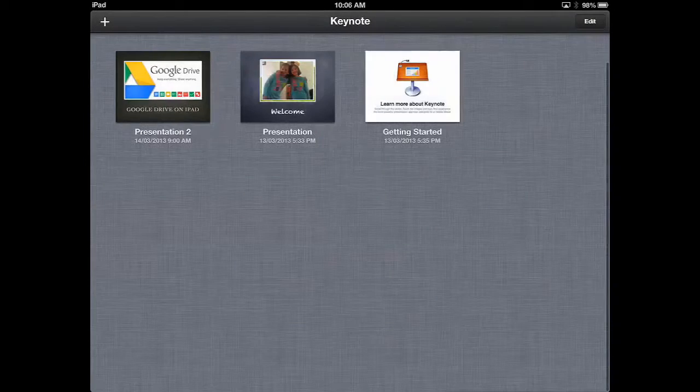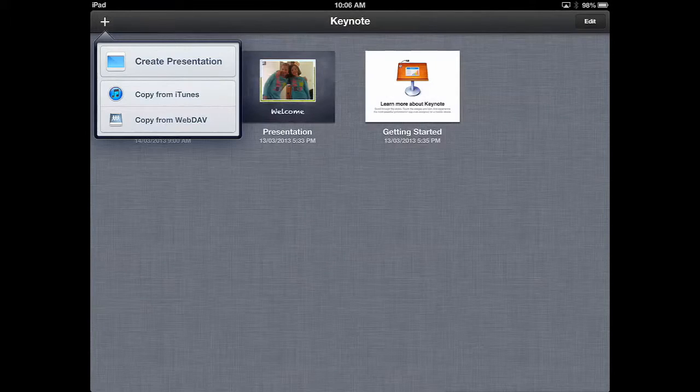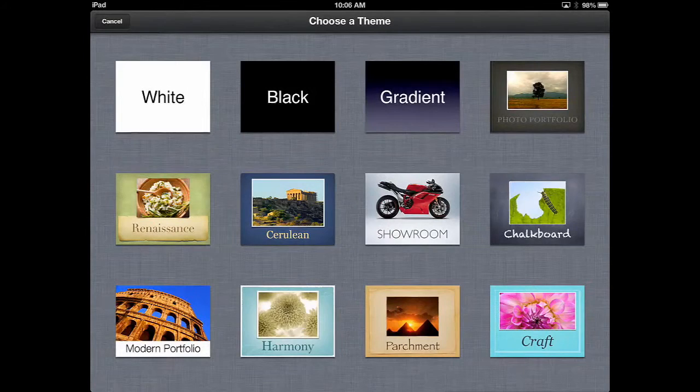So very similar concepts to Pages, where data is stored in the cloud, and we have a couple of presentations here that I've already set up. I'm just going to go plus and go create presentation. We have a whole lot of templates which we can choose from as our new theme. So I'm going to grab this one today.